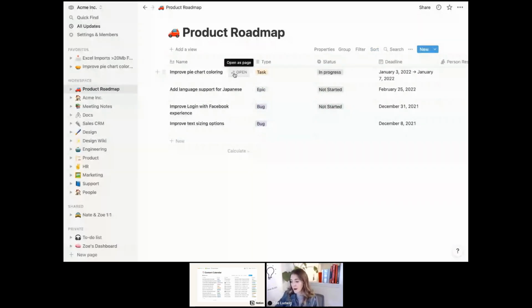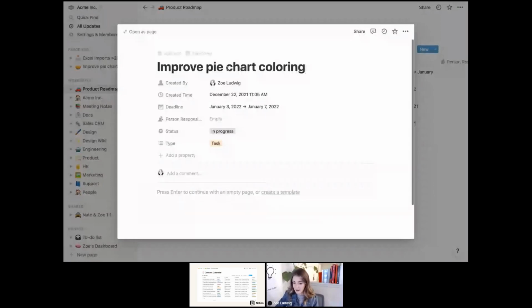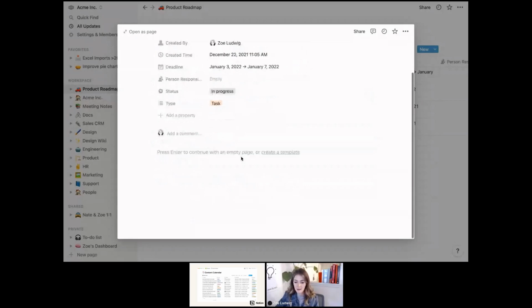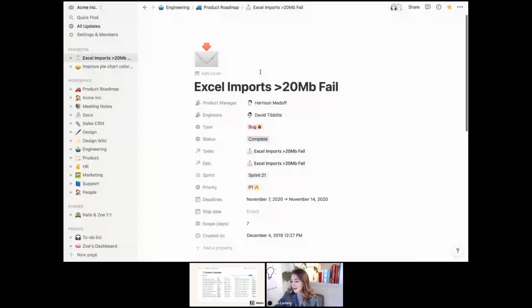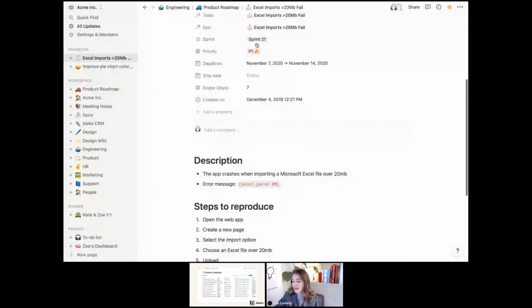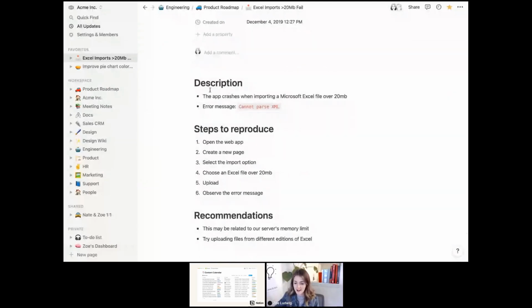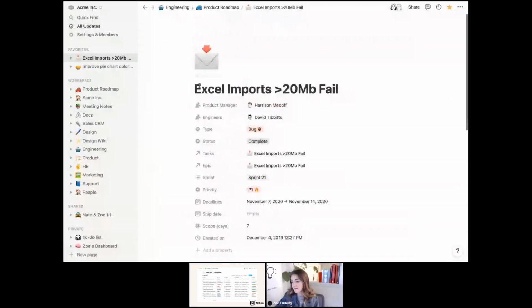So I mentioned that when you open up a row, you get this page. It has all of the information, all of those properties that are associated with the row, and it has this blank space where you can add additional information just like any other Notion page. So here's an example of a completed bug report, right? There's additional properties that you could add with your team. And then there is what the person who adds the bug fills out: description, steps to reproduce, recommendations, all of that.